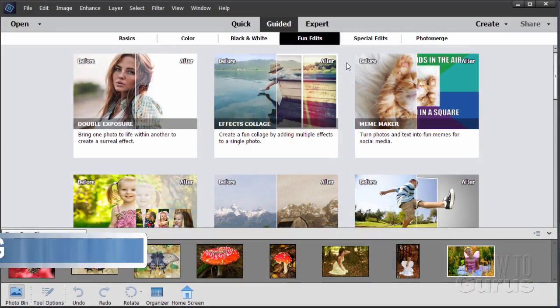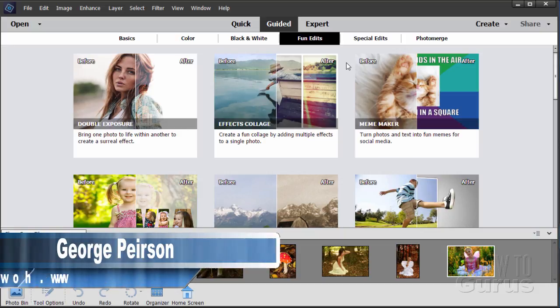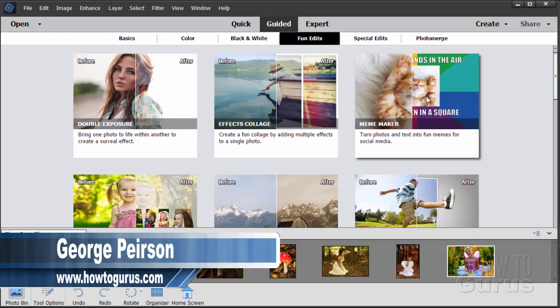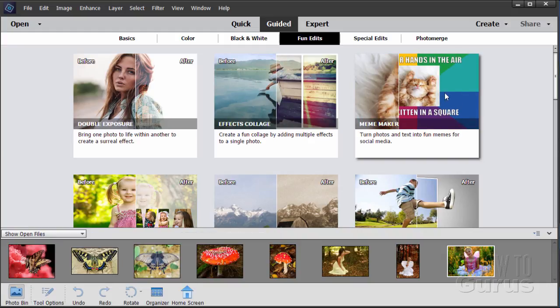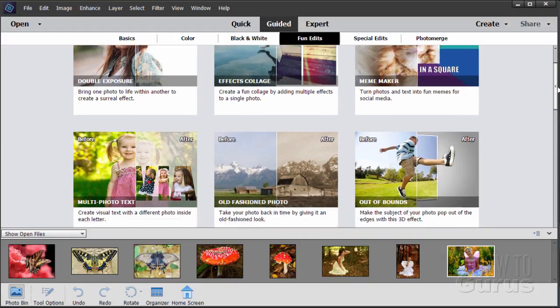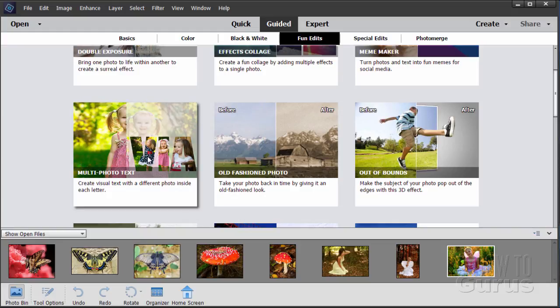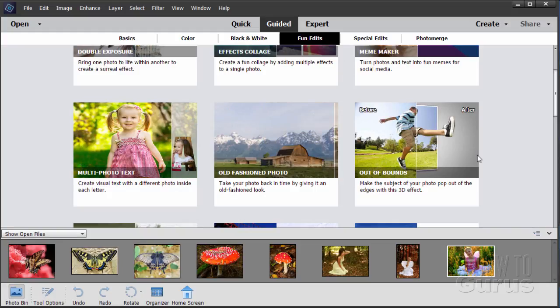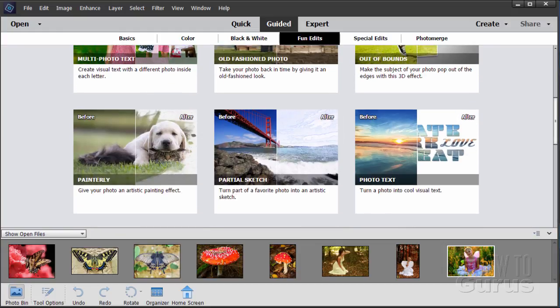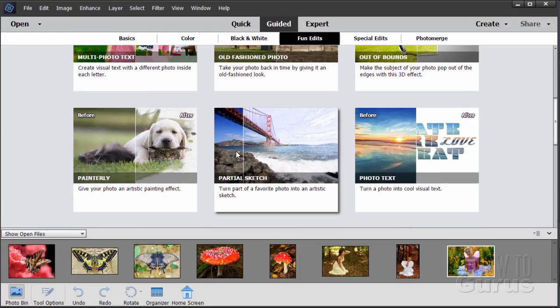In Photoshop Elements 2019, they've added 4 new guided edits. 3 of those are in the fun edits. Here's your first one right here. It's this meme maker. There it is. I'll scroll down just a little bit. Second one is right here, the multi-photo text. There you go. We'll scroll down a little bit further. The third one is right here, the partial sketch, giving it kind of a partial sketch effect.